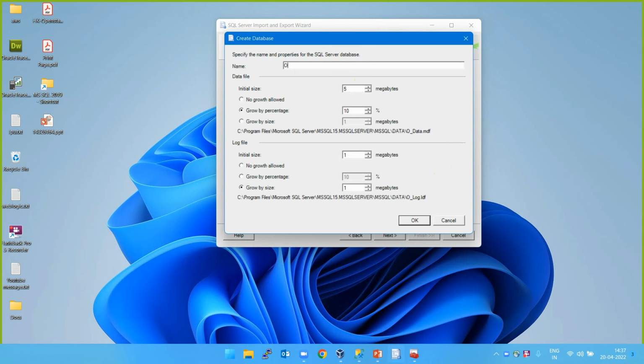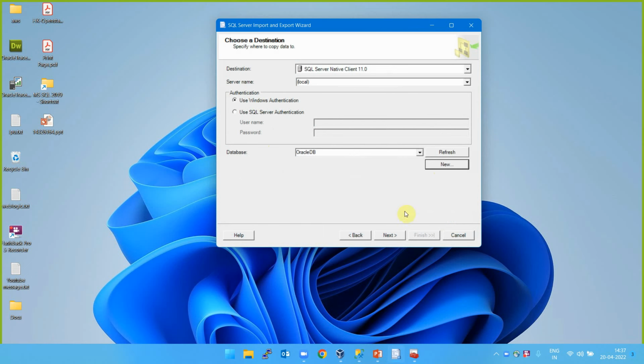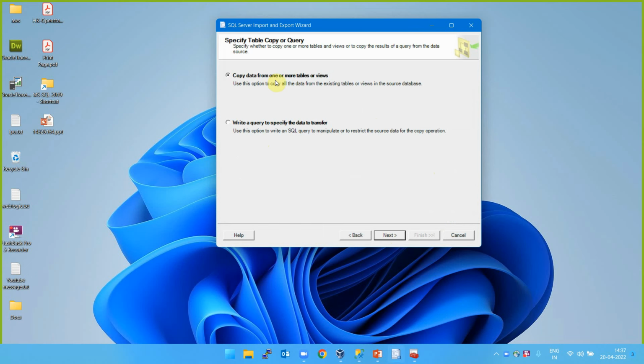Let's say Oracle DB. So this is going to be Oracle DB. I'm creating a new database, with no growth allowed, growth by percentage, same. If you look at it, it is similar to the original screen of the database creation wizard. And then next, copy data from one or more tables or views. This is the fine-grained part I was referring to. It is not only database movement, but it is much more than that. If you noticed, the target can be anything. A lot of target possibilities were there. Destination can be anything.